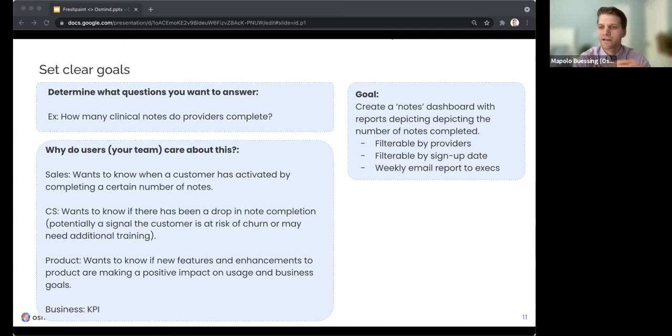So based on that, I try to set up, hey, in this first iteration or implementation, I'm going to try to deliver this. I want a dashboard with some notes around reports where our users can filter by provider or sign up date, or sending a weekly email for reports. And once you have that, I would go ahead and do that and then start thinking about what your tech stack is going to look like.